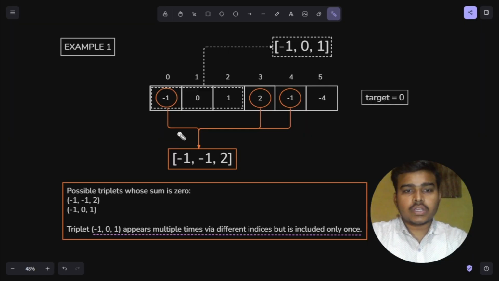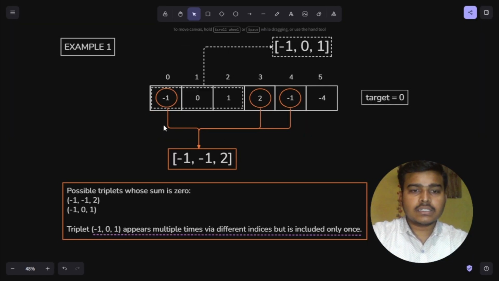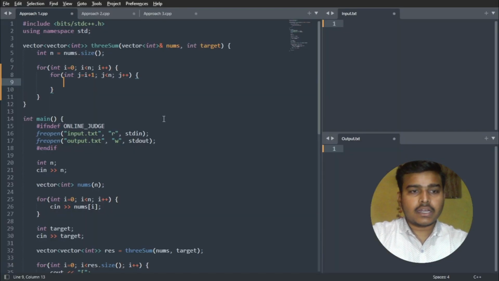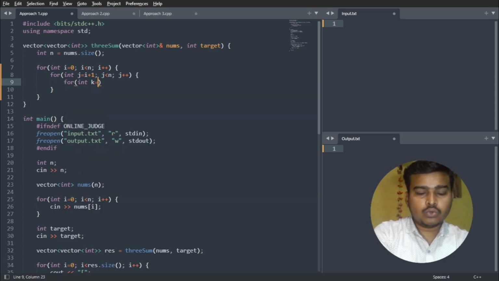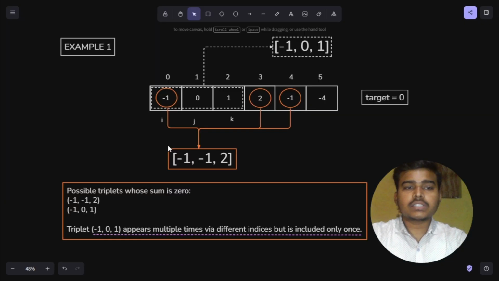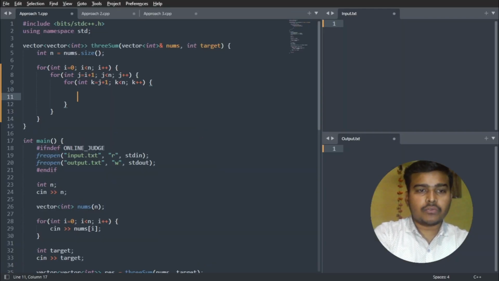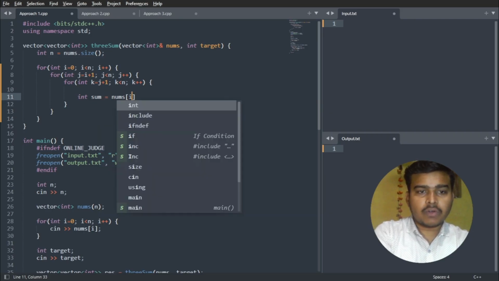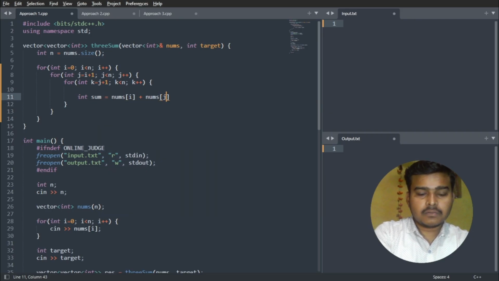Let me mark these in particular indexes here. So this is the i index, this is the j index, and this is the k index. And another loop will be for int k equal to, it will start from j plus 1, k less than n, and k plus plus. So these are the three loops, and now we will take the sum of it. Let me take the sum explicitly: int sum equal to nums of i plus nums of j plus nums of k.